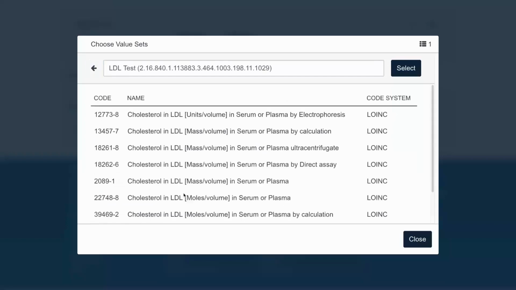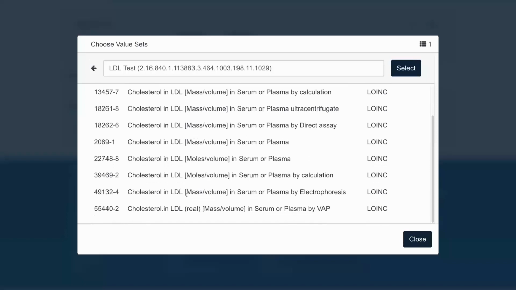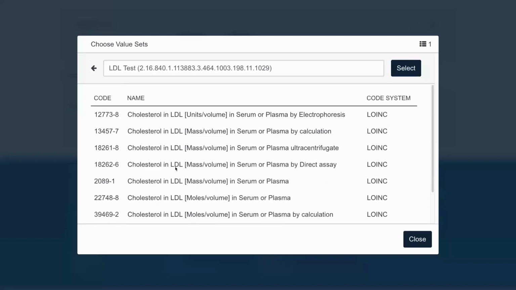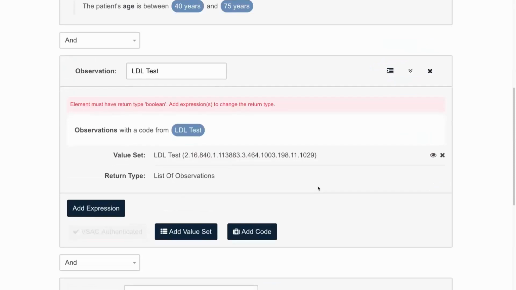What it does is it will actually reach out to the Value Set Authority Center again, using one of their FHIR-based APIs, to get all of the codes that are a part of that value set, so that I can review this and just confirm that, yes, this is in fact the value set I'm interested in. So here you can see these are all of the LOINC codes that might be in a patient's record to represent an LDL reading. So I'm going to select that. And that brings us back to our element builder.